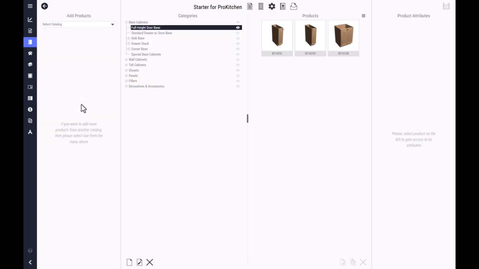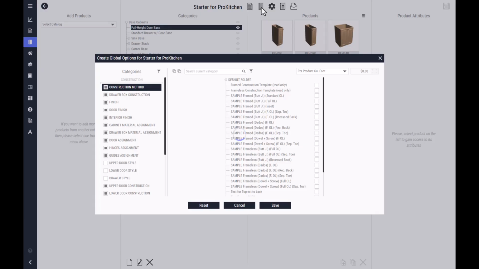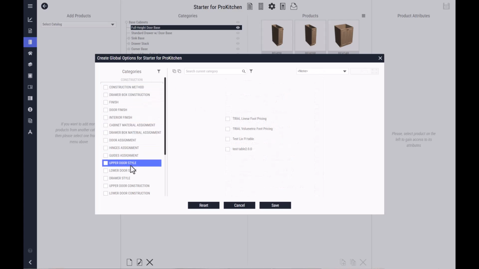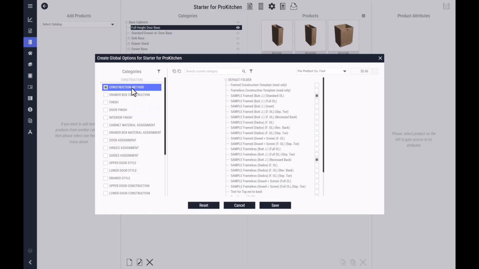Then I'll take a look at the top and you will see several buttons available. We'll select that second one over, which will allow you to create global options. This section allows you to set which global options will be included for these cabinets in your catalog, giving you control over what the ProKitchen designer can and cannot select. On the left is a list of categories that you can choose to make available by clicking on the checkbox, and on the right, you can choose the specific options that will be available for that category.